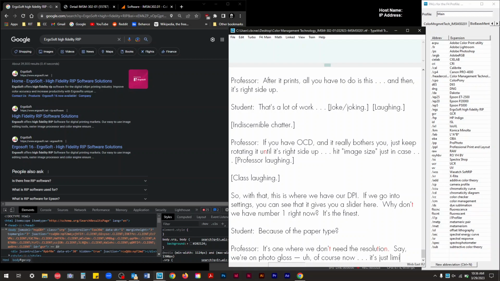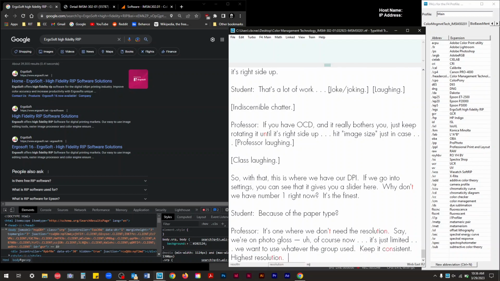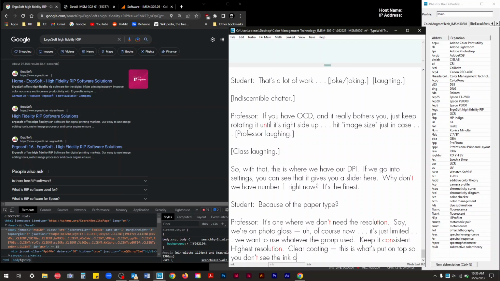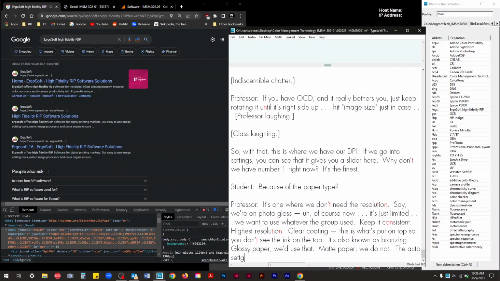So we want to use whatever the group utilized to create the profile. That stays consistent. We'll be working with cut sheet. Highest resolution. Clear coding. This is something they put on top so you don't see the ink sitting on top of the paper, also known as bronzing. Because the way that the inks are now, they're more of a gel, and they sit on top of the paper. If it's glossy paper, we use that. Matte paper, we do not. And the auto setting will know that it doesn't use it for matte paper, and so on.